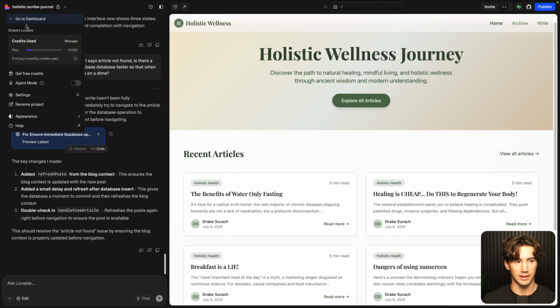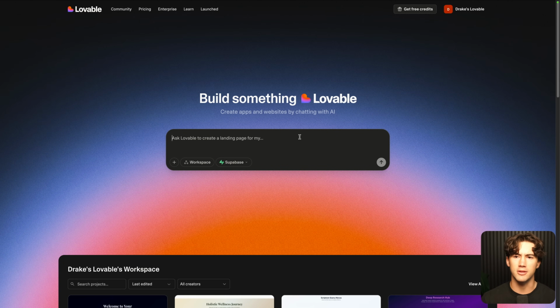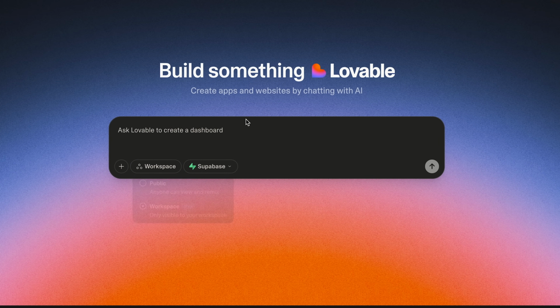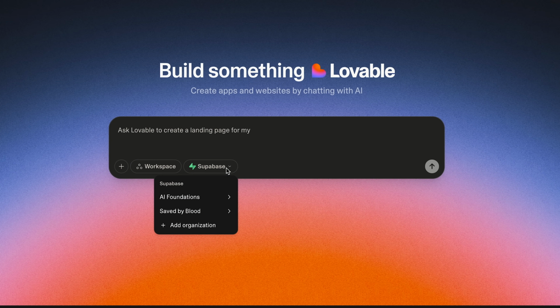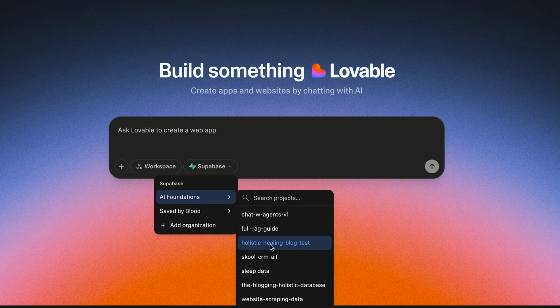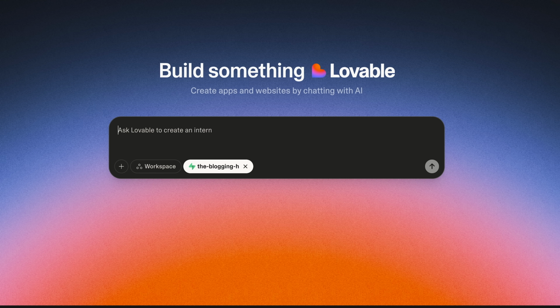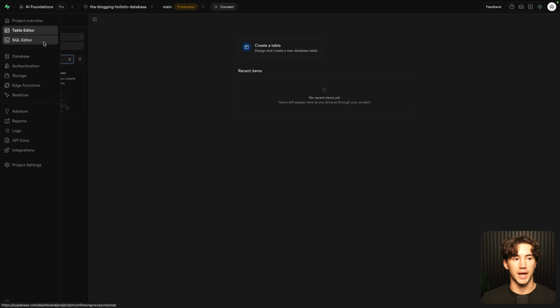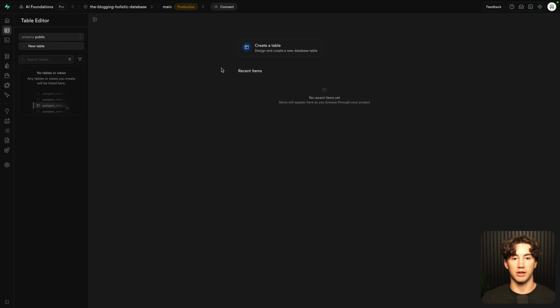I'm going to go back to the Lovable homepage, and I'm on the starter plan, I think, the cheapest plan for Lovable, so you can follow along like that. But what I'm going to do is hit this Supabase dropdown. I'm going to change my workspace to only visible to me. And I'm going to hit the Supabase dropdown, and this is where we connect to our project. I'm going to hover over my organization and then find the blogging holistic database, and I'm going to select it. So it now has access and control over all of my databases, my tables, my SQL editor, literally everything. So it can do it for me.